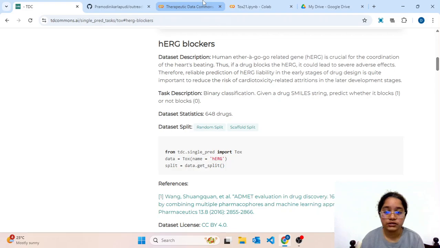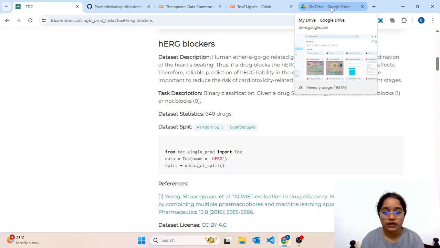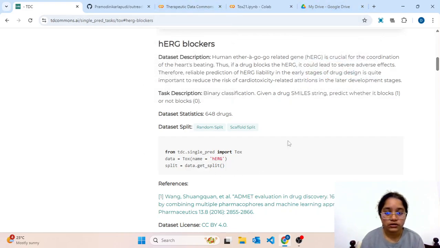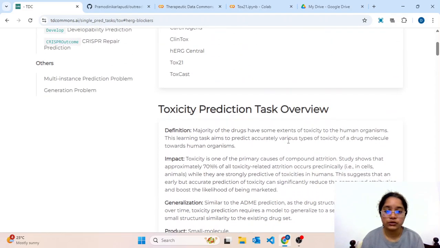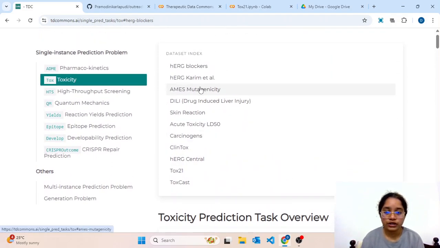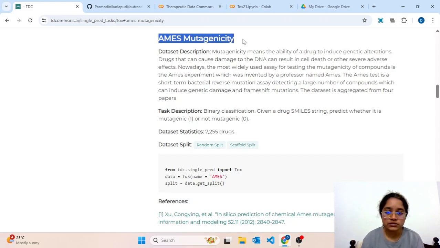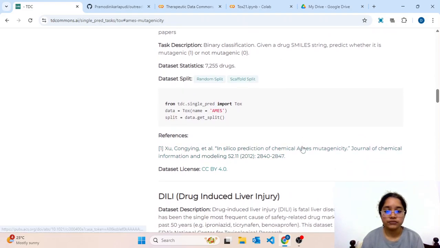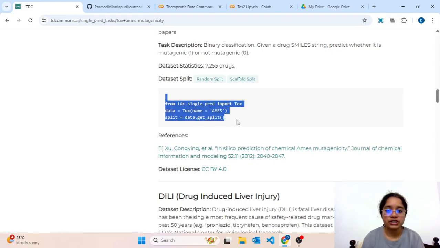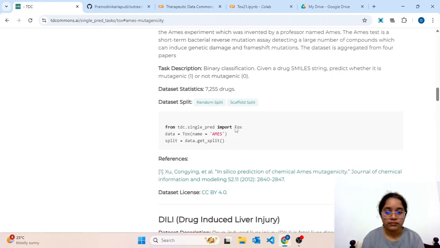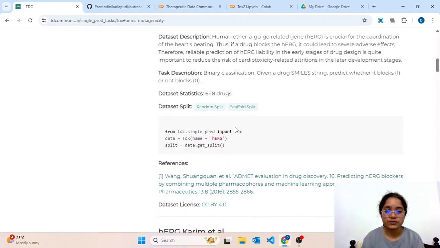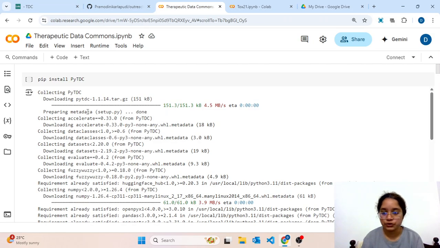How you can download the dataset and save it in your drive. For example, if you have chosen any other one, say you have chosen to work on AMES mutagenicity, then in order to download that in your machine, you just have to write this code instead of this one. Let me show you in detail.